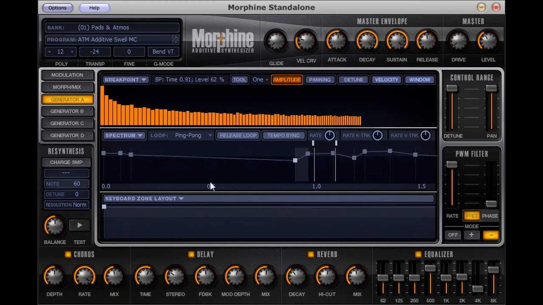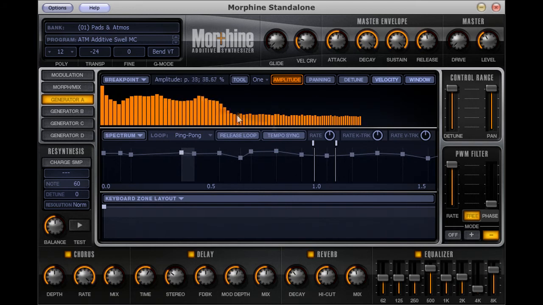This breakpoint can then be adjusted in the same way as the original breakpoint. If we now play a note, then what you will hear is the first breakpoint morphing over time into the second breakpoint. The amount of time this takes is determined by how far along the timeline the second node is. You can then add even more breakpoints to build up your spectrum.